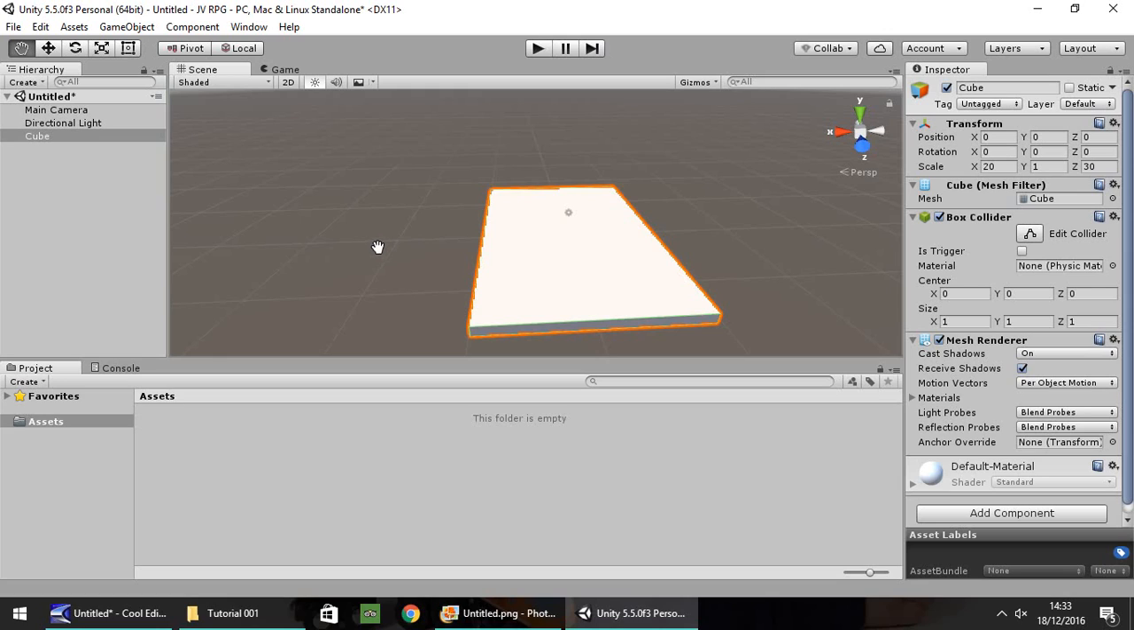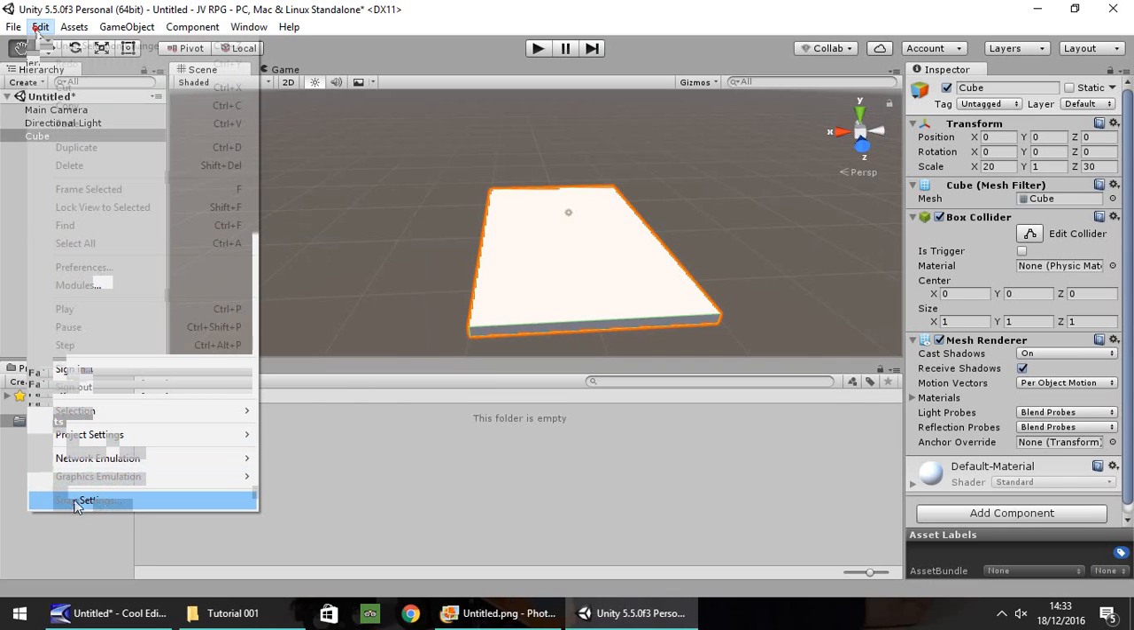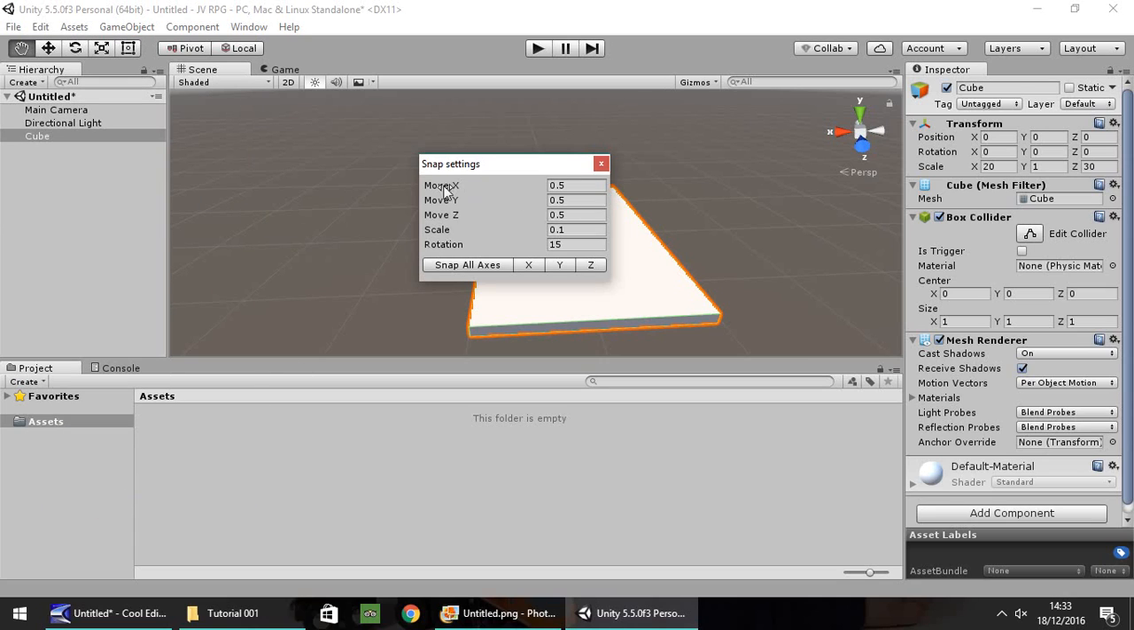So now what I'm going to show you is something called snap settings. So if you go to Edit, Snap Settings down here, and you can change these three options here, X, Y, and Z. By default, they may be set to 1 or 0.5. For me, I think they were set to 1. I've changed them to 0.5. But let's change this to 2 by 2 by 2.